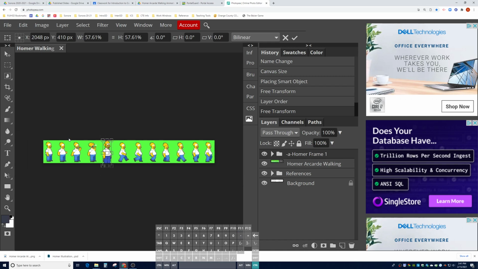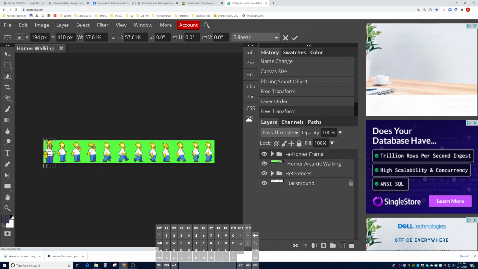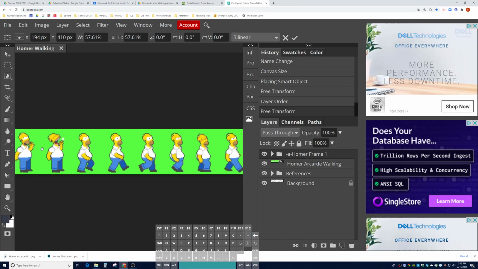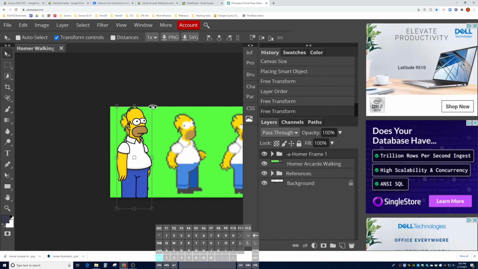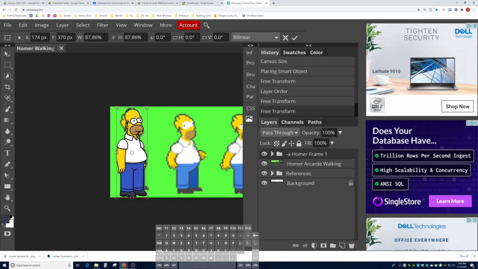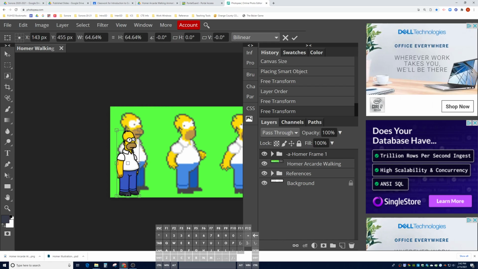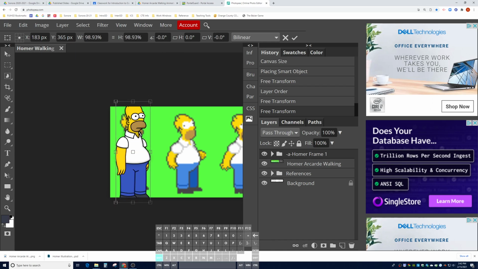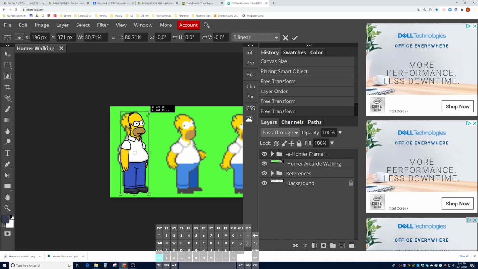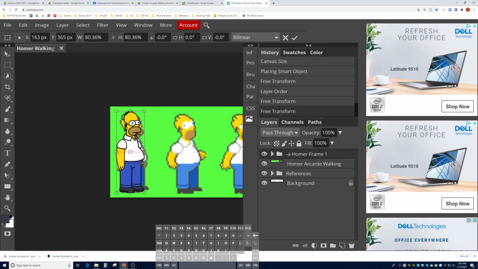So let's go ahead and zoom back out. I want to place Homer somewhere over here, and I'm going to zoom in on Homer. Using the move tool, I'm going to go ahead and again hold shift, get him to about the same height as the reference that we have here. And this I can go a little bit bigger. I want them to be about the same height.